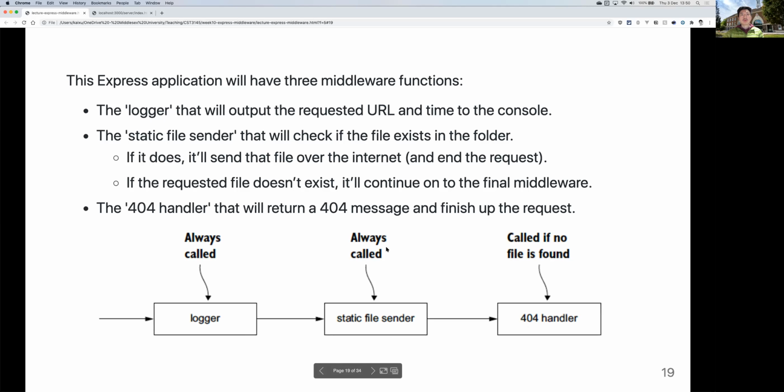So in this case, we have three middleware in the stack, and the first two will always run. Depending on the outcome of the second one, you might send the file back or go to the third middleware and send an error message.